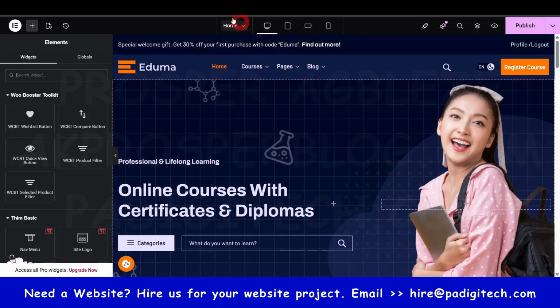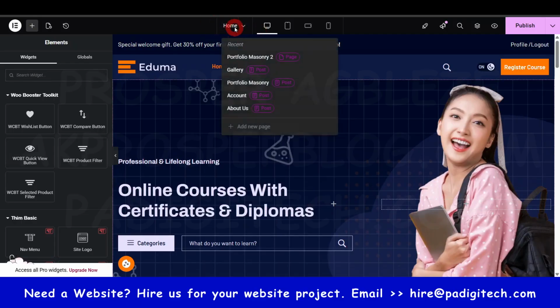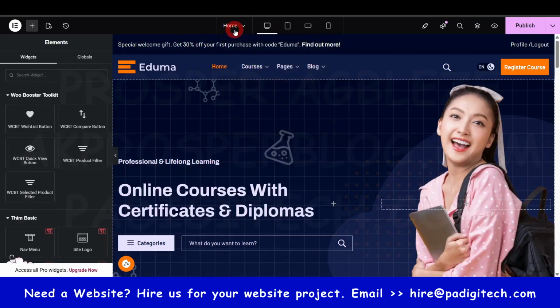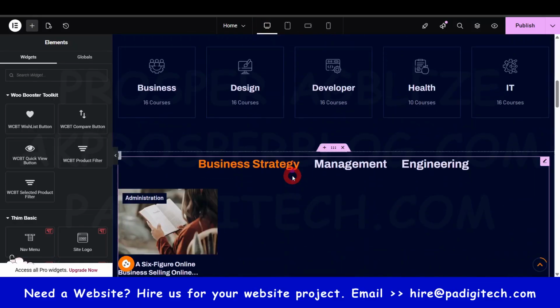Now let's start with this. It's telling you that I'm currently on the home page, and I can click here to switch to other pages. All right. So it's telling me I'm on the home page. Now this is showing me what my website looks like on desktop.